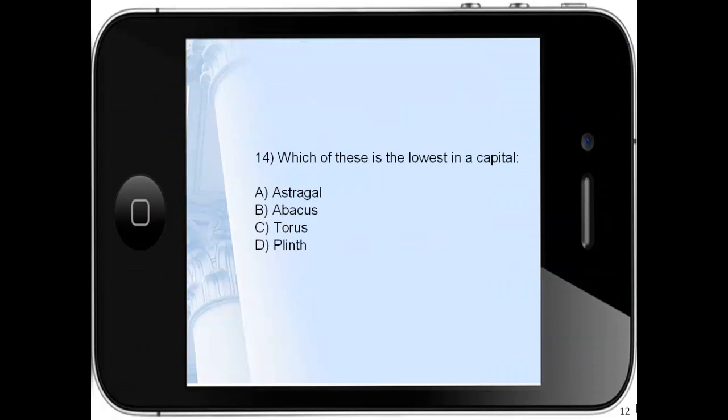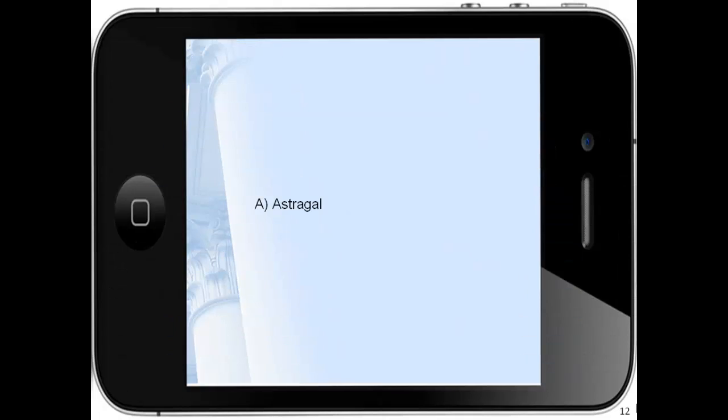14. Which of these is the lowest in a capital? A, astragal, B, abacus, C, torus, or D, plinth? Pause the video, make your selection, come back for the answer. The answer is the astragal.